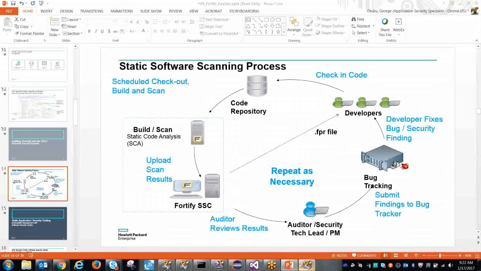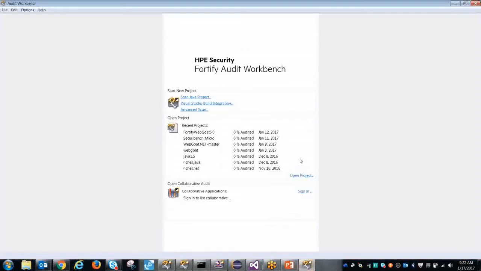Okay, so just wanted to pull this up real quick. This is our Audit Workbench, which is the IDE tool that we have available within the software installation. As you can see, you can easily start a Java project. If you do have other languages, because we do support 23 different languages, you can go to the advanced scan and initiate that scan from there within the tool. As you can see, I do have some scans that I've already run. So rather than rerunning the process, I can easily click on these and open up an FPR file that will give me a list of those vulnerabilities found.